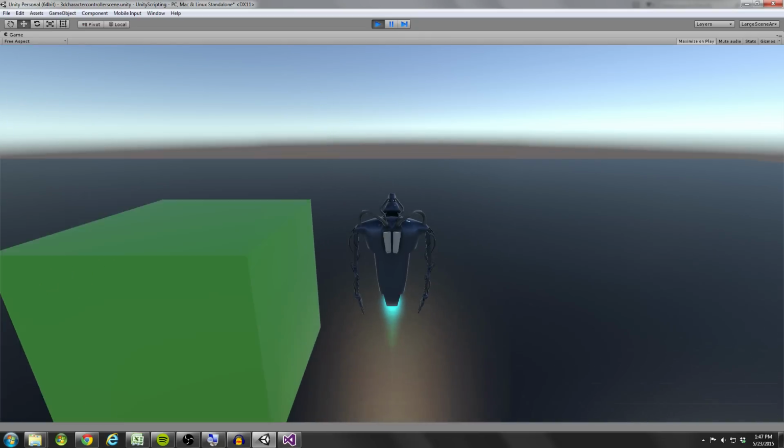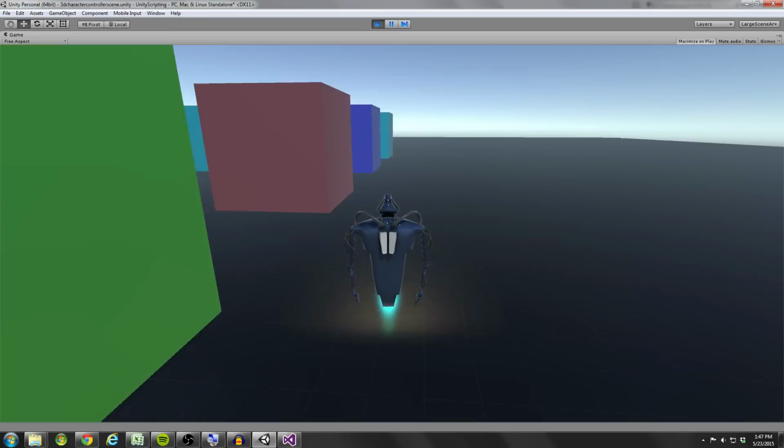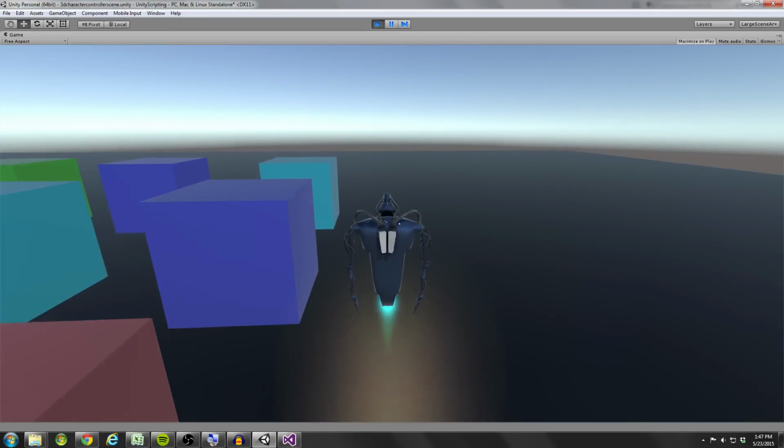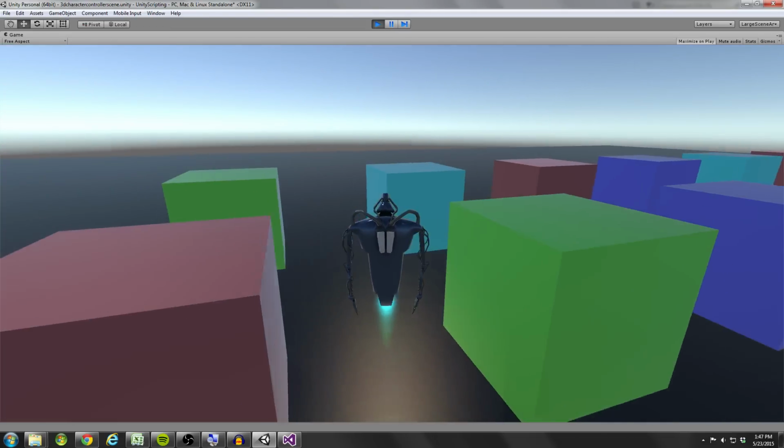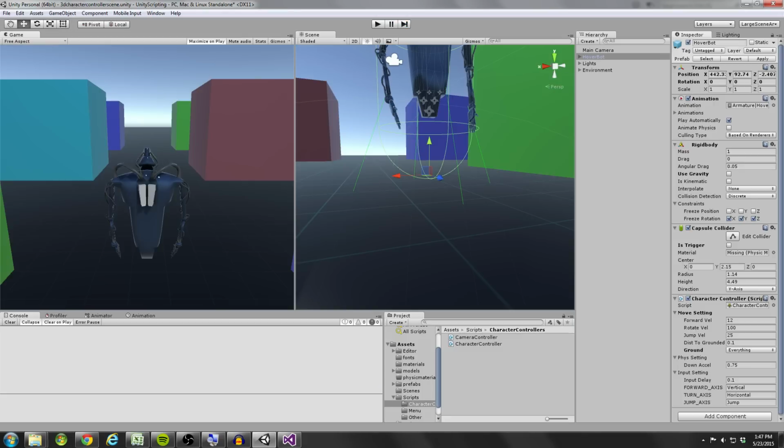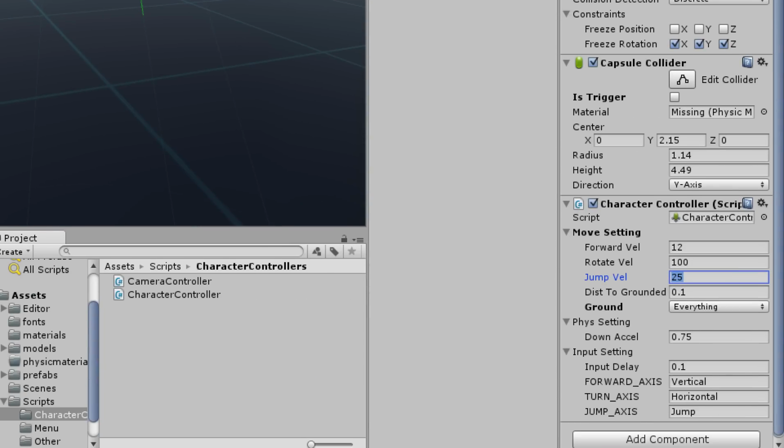It rises up gradually and it falls at a nice speed. So this looks pretty realistic to me. You can modify those values, the downward acceleration specifically, if you want to fall faster, or the jump velocity if you want to jump up quicker. So let's modify these values a little bit.